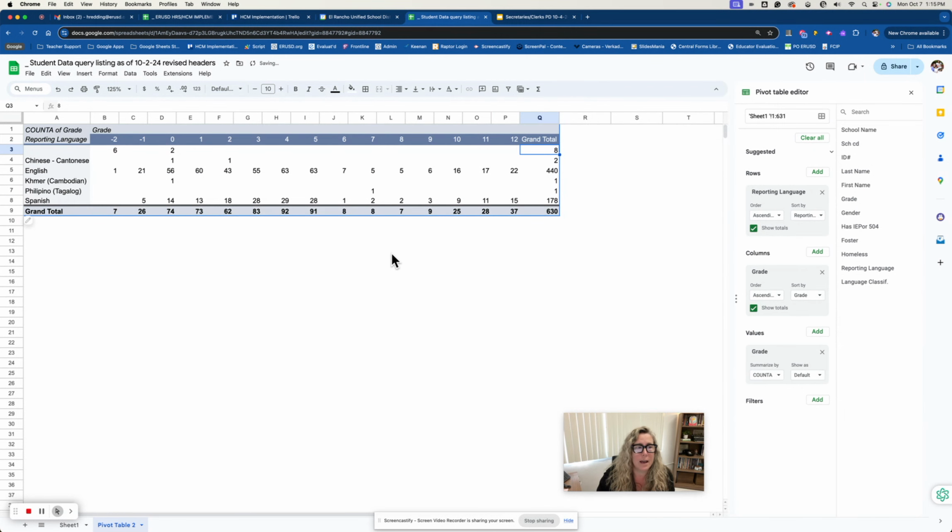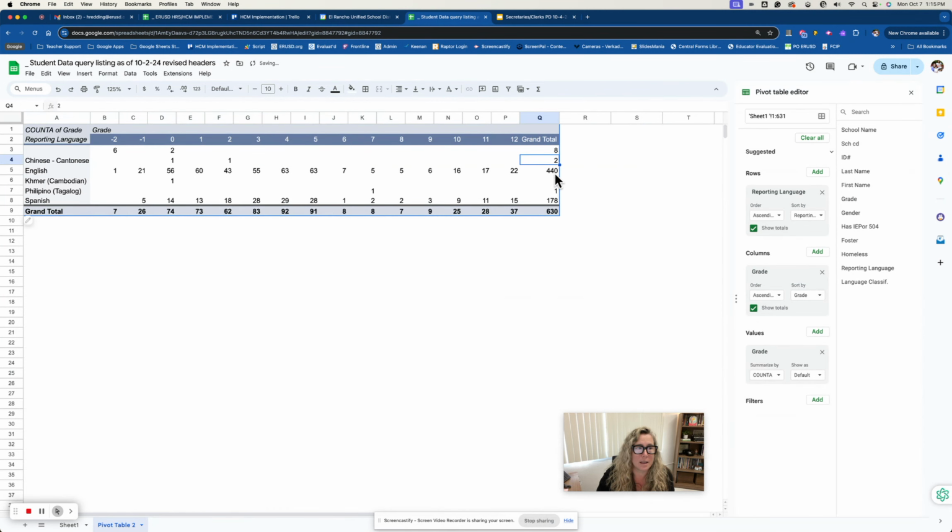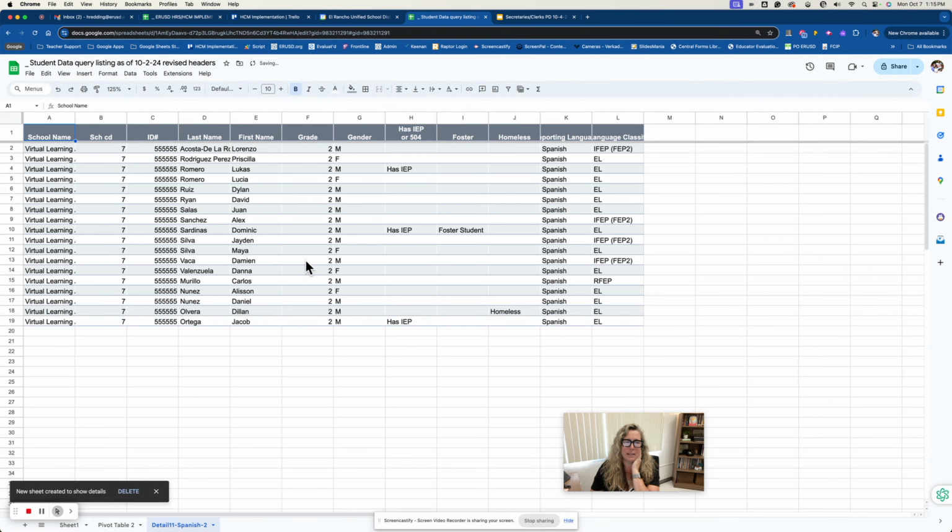That's very cool. If I want to see how many total Chinese, I could click on that. And now I've got all of my 2 students that have reported Chinese. And the same with English or Cambodian or Tagalog or Spanish, right? So you can double click on any one of these numbers to see exactly who are reporting those numbers per grade level, right? Some great stuff. So let's do this. Double click on 18. Now in grade 2, I can see these 18 students have all reported Spanish, right?